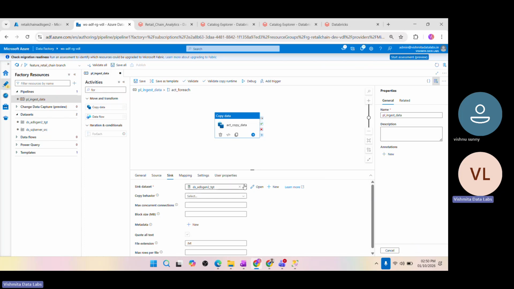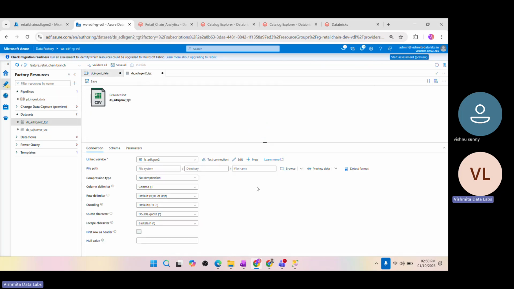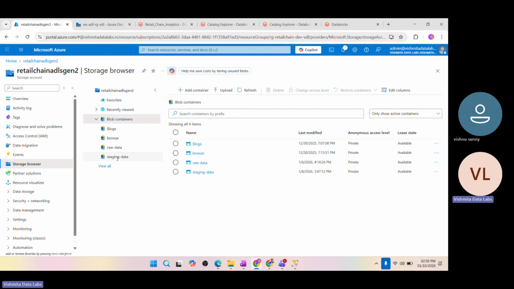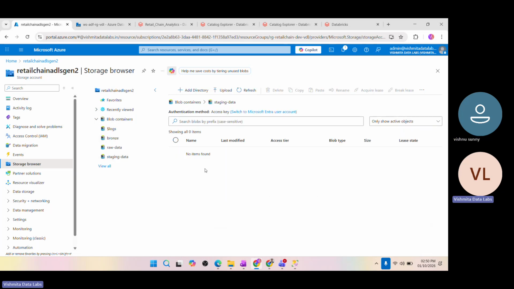Now we will once again open this, and first we need to create a parameter because we will parameterize this. This is my storage account, and in this storage account I have this staging data container. Inside this container, I want my schema name to come first, that is DBO, because in future multiple schemas can come.